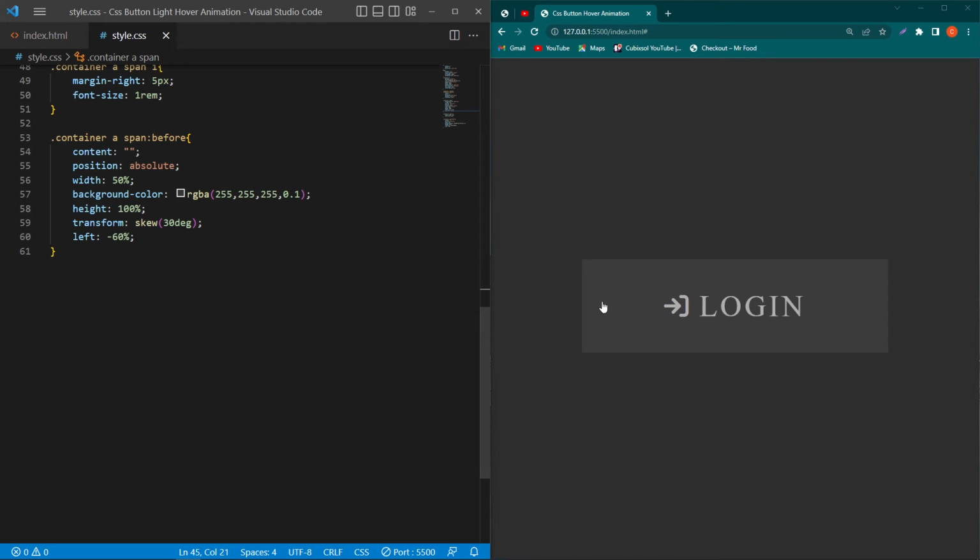Next, we have to create an animation for our background. To do this, I will create a keyframe here, our animation name like move background, the starting point of our animation which is 0%, and here I will type left minus 60%, and then we have to type the ending point of our animation like left 120%.